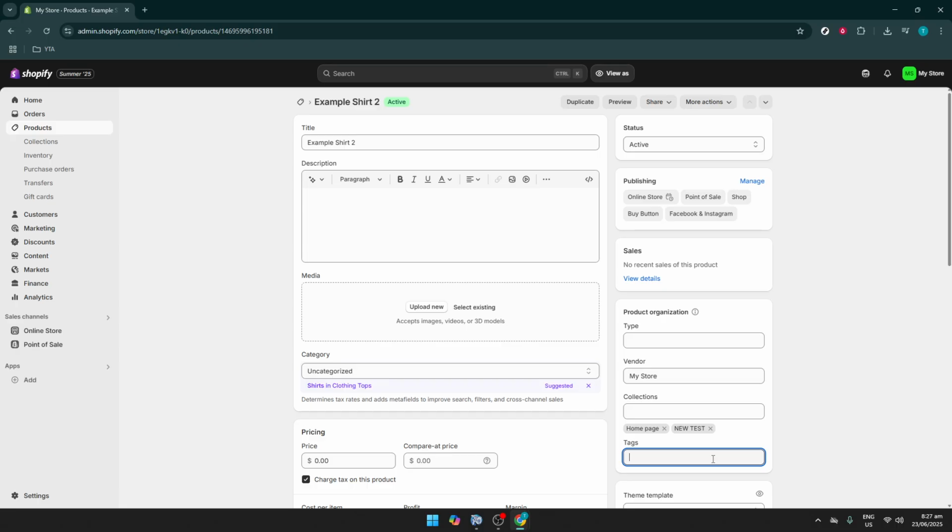Once on the product's detail page, look for the section specifically labeled Tags. This is where you can add, remove, or modify tags according to what best fits your organizational strategy or marketing plan for your store. Click on the Tags section to open it up fully.